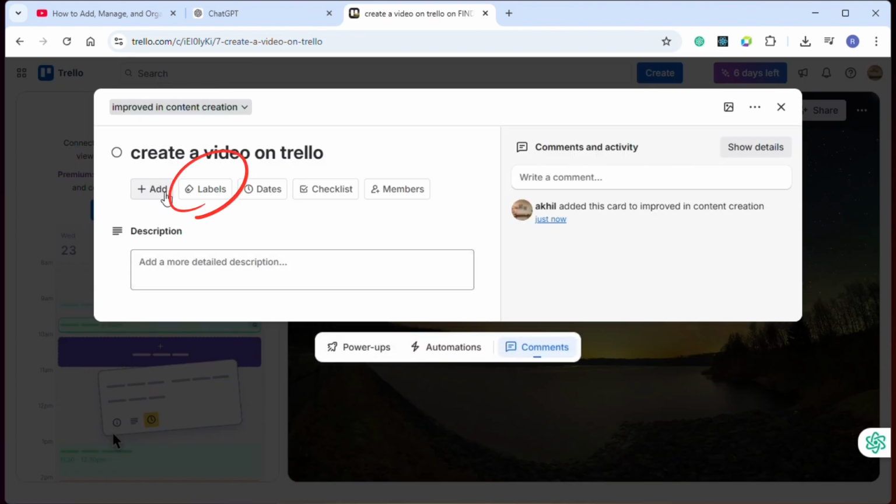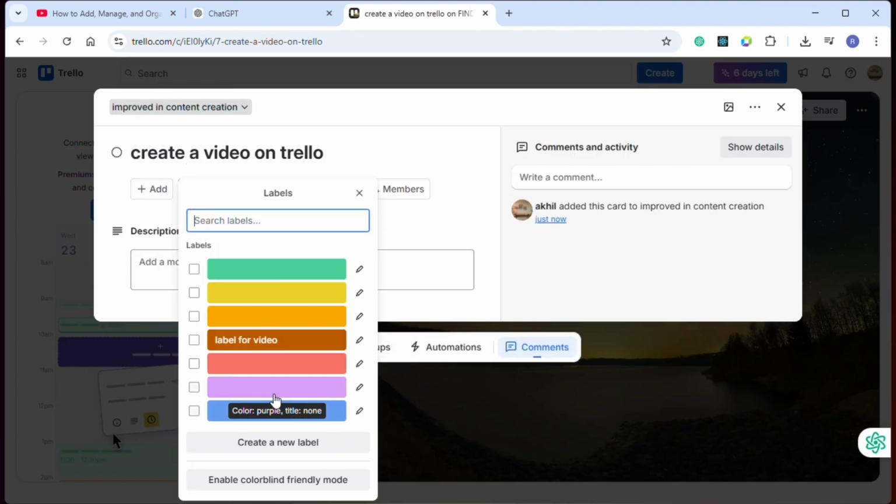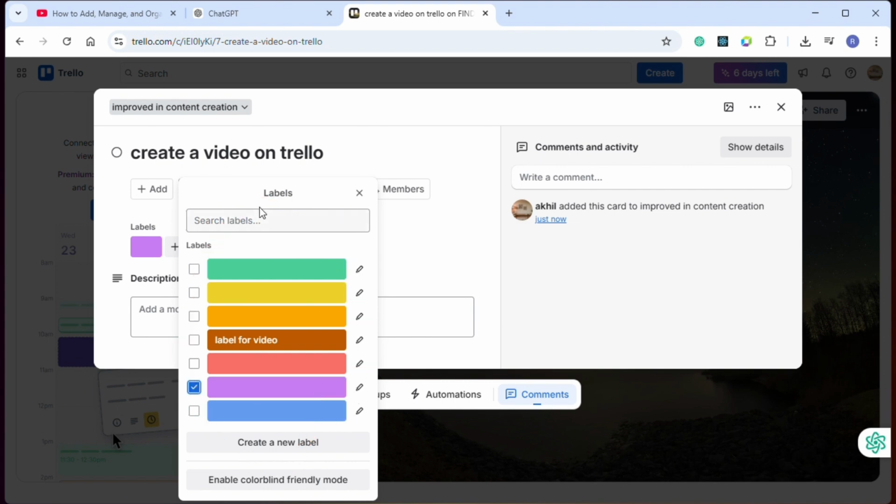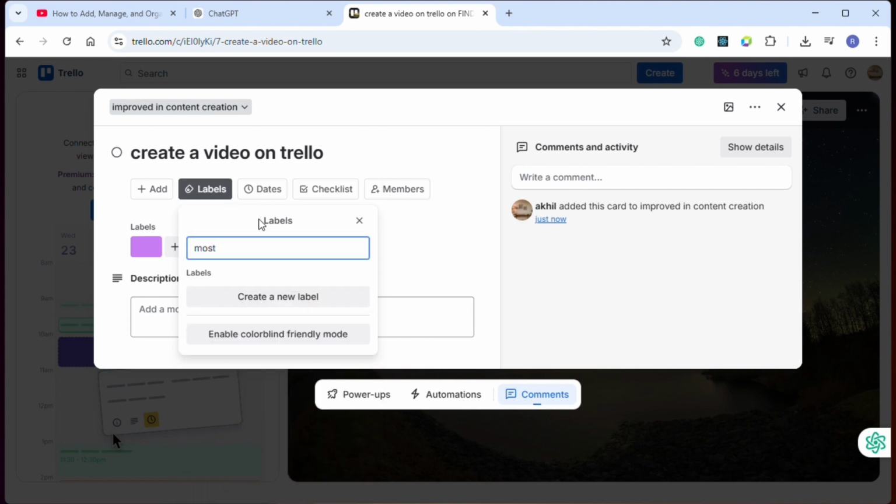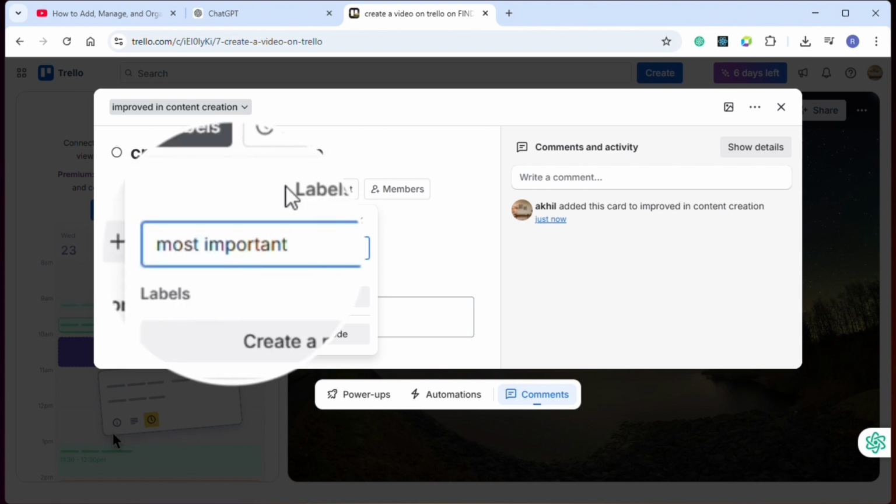Inside the card, you will see the Labels option. Click on it. You can also choose a color for your label. Here, you can create a new label according to your needs. For example, I am creating a label and naming it Most Important.